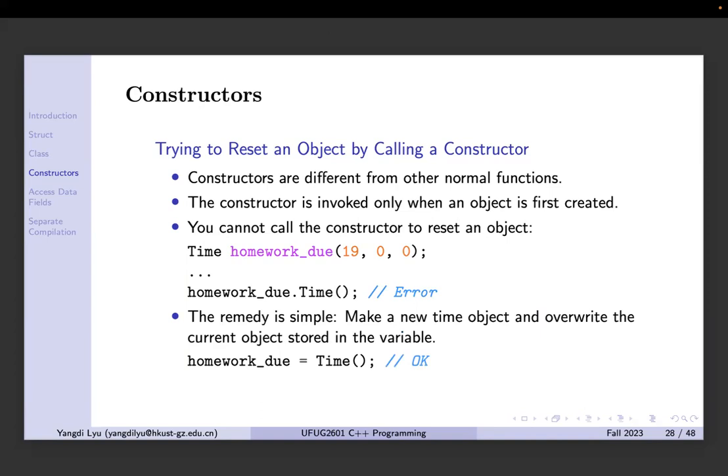A simple way would be just to copy it, right? Create a new one, and copy it to it, as long as your class supports copy operations.